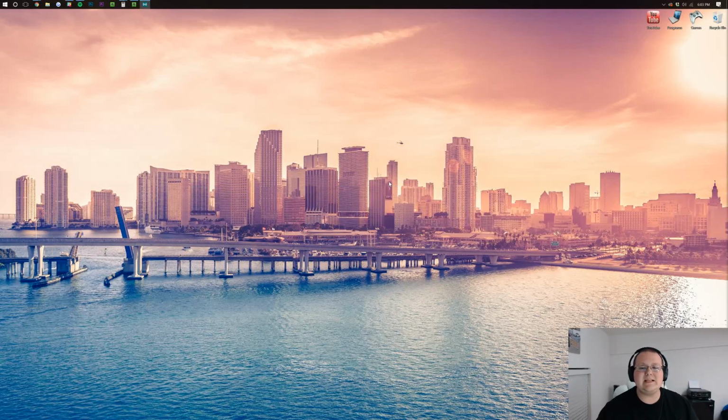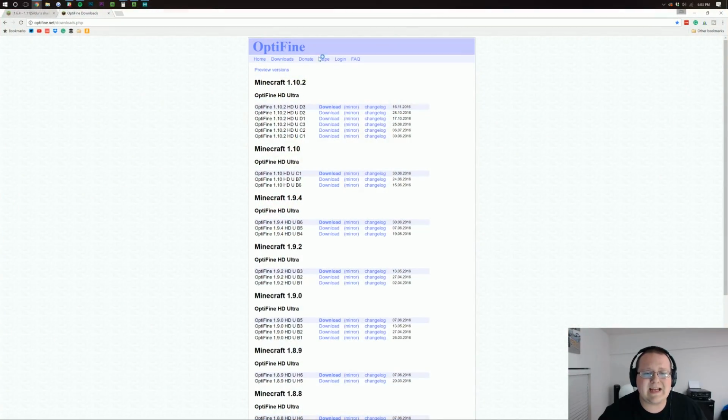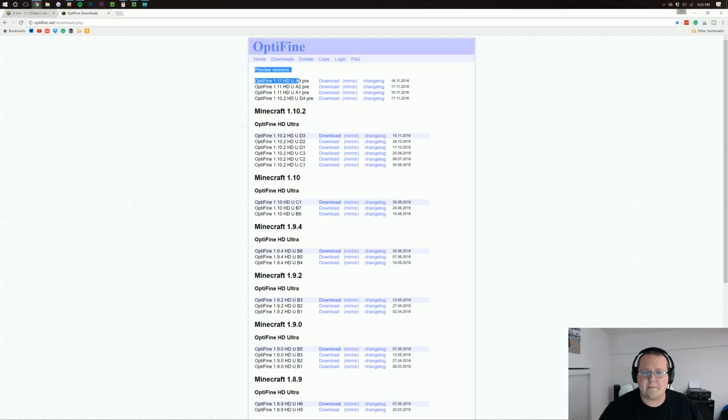Now, how do you install shaders in 1.11? Well, first and foremost, we need to download Optifine. Now, as you can see here, Optifine for Minecraft 1.11 is not out yet. Well, how are we going to install shaders without Optifine? I thought it was kind of needed. Well, it is, because preview versions of Optifine 1.11 are out. We're going to be using a 1.11 preview version.